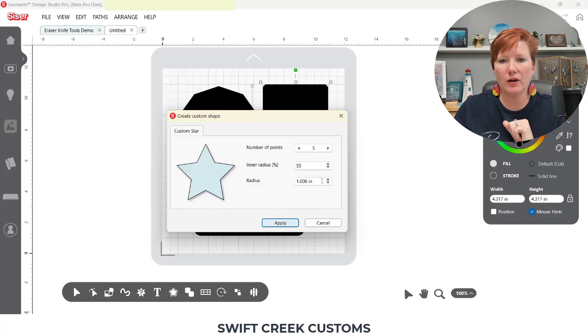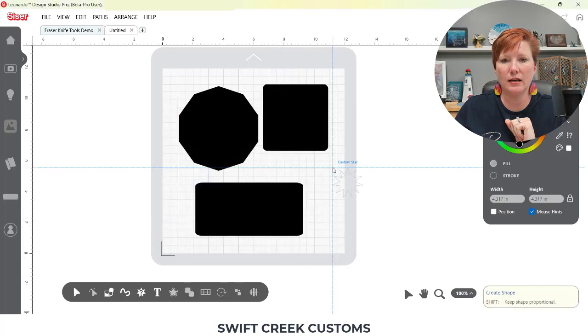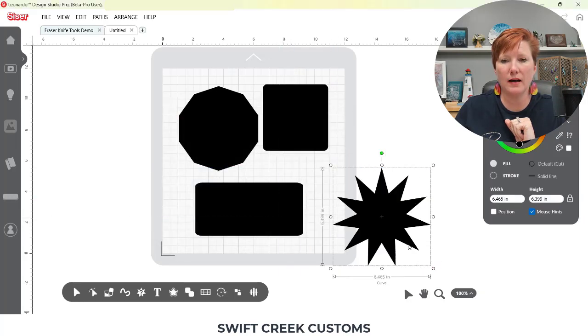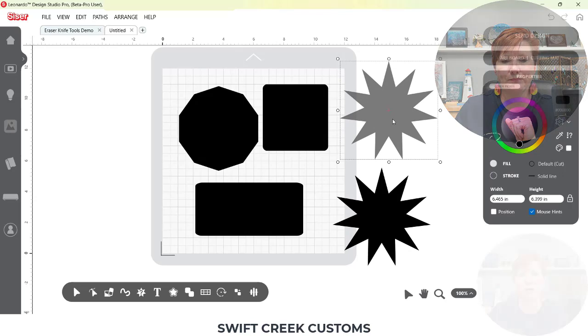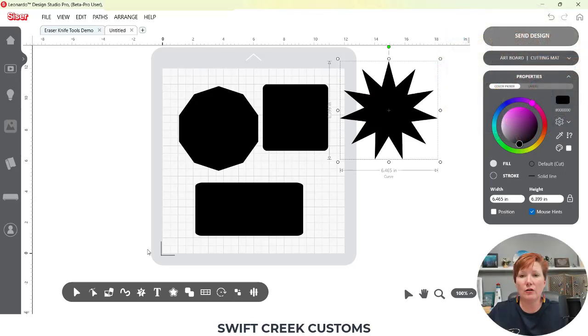So here we have a custom star. You can adjust this as needed, give you a starburst, and then when you place that on your mat, you have some custom shapes here. Now we get into a few more of these more in-depth tools. I'm going to show you briefly on those, but it will not be an in-depth project-based tutorial.